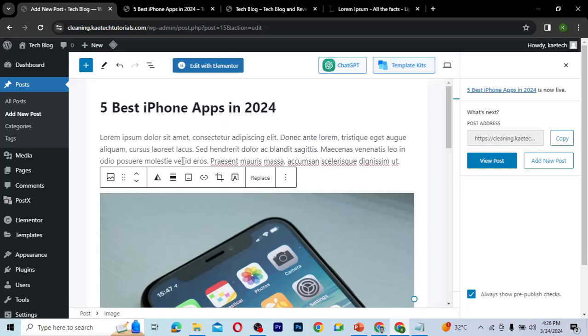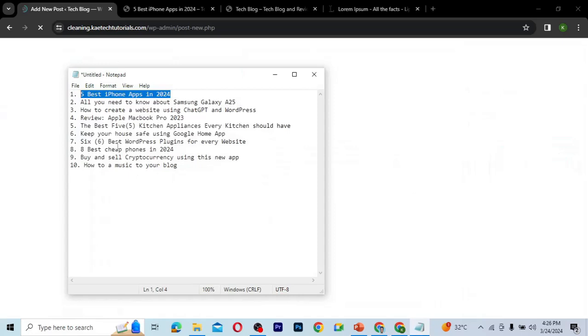So in this second post, what we are going to do is add a video. This one we added an image. Now I'll show you how you can also add a video and all those things in it. So we're going to go ahead and click on add new post over here, and then I'm going to just select something over here.